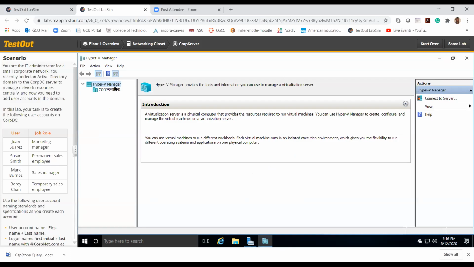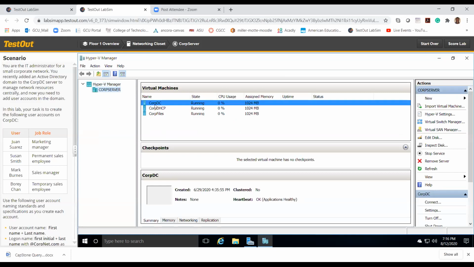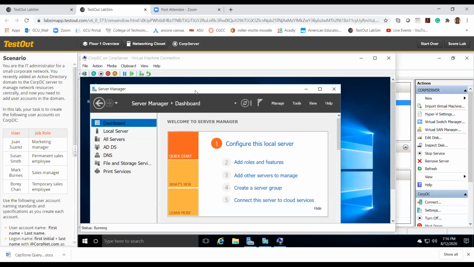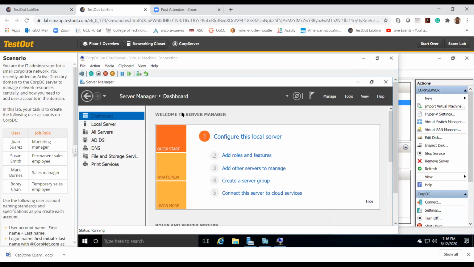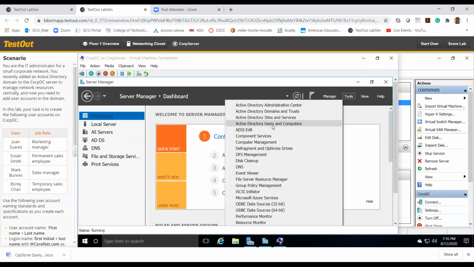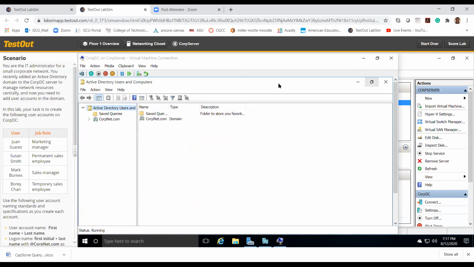So make sure you go to your Hyper-V. Your Corp server is running virtual servers. Double click on the corporate domain controller. It'll take you to the domain controller desktop, and the domain controller Server Manager dashboard. So you want to click on Tools, Active Directory Users and Computers. And that will take you to the Active Directory Users and Computers Management Console.